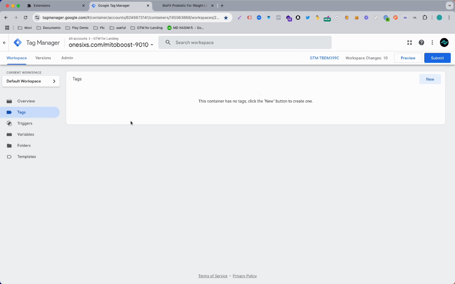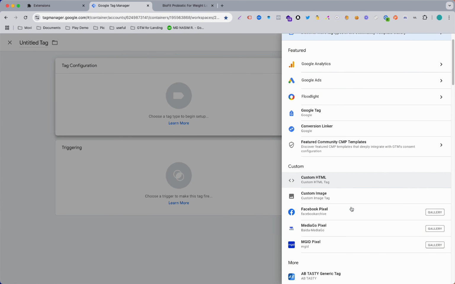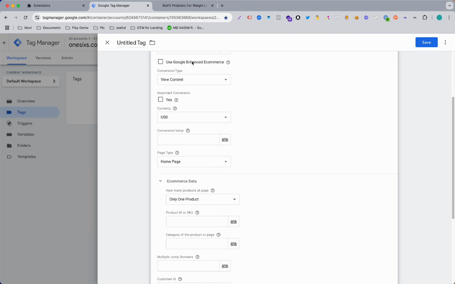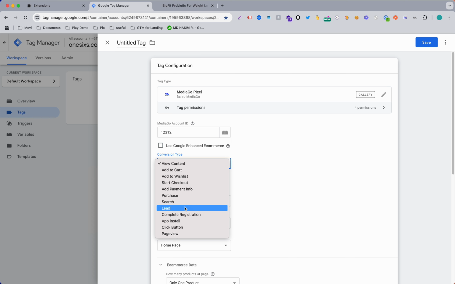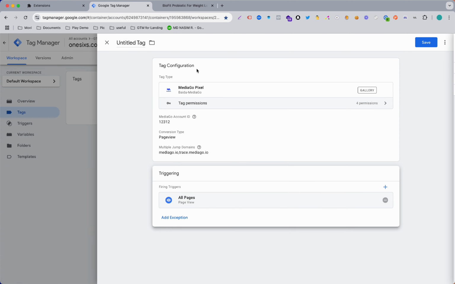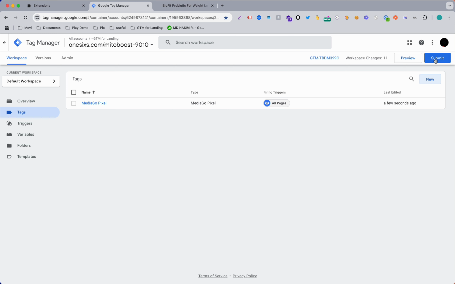This is the fresh container. Just hit new and find the Mediago pixel, and you have to input your 5-digit account ID. I am using my random ID, but you should use your own. I want to pick page view, and the trigger would be all pages. Save it, and then go to preview.